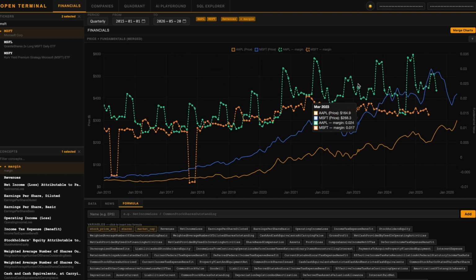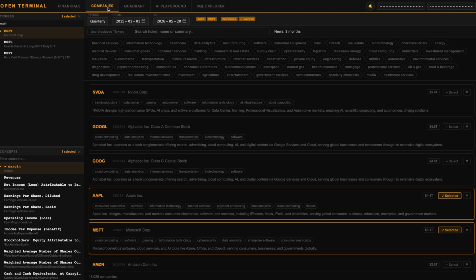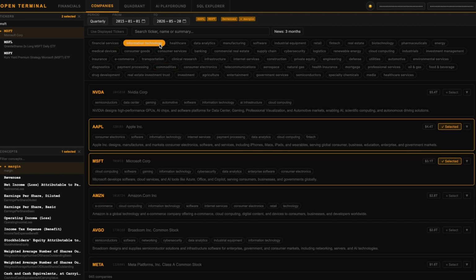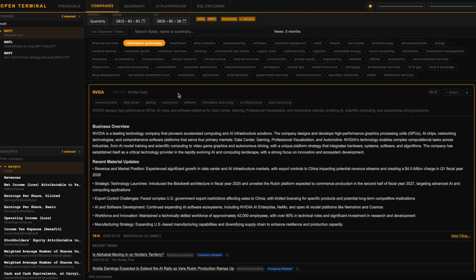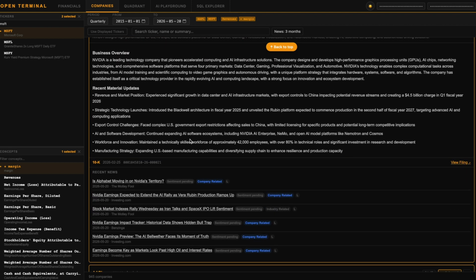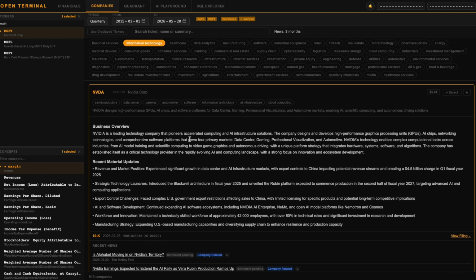Now let's go to the Companies tab. The Companies tab is your starting point when you don't know what you're looking for. Browse and filter thousands of public companies by sector, tags, or keyword. Each card shows a business summary, recent management discussion points, and current news. When you have filtered down to the companies you want, you can select all of them by clicking the Use Displayed Tickers button. Then, proceed to Quadrant.